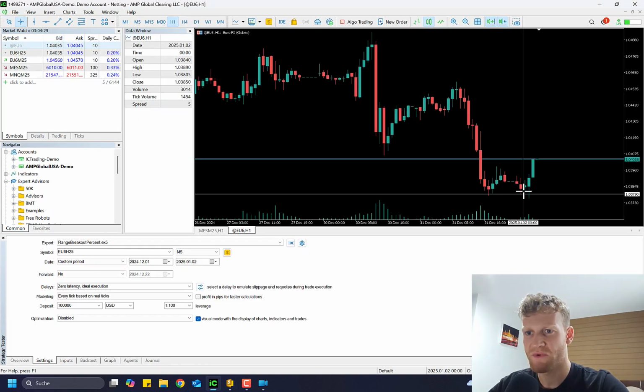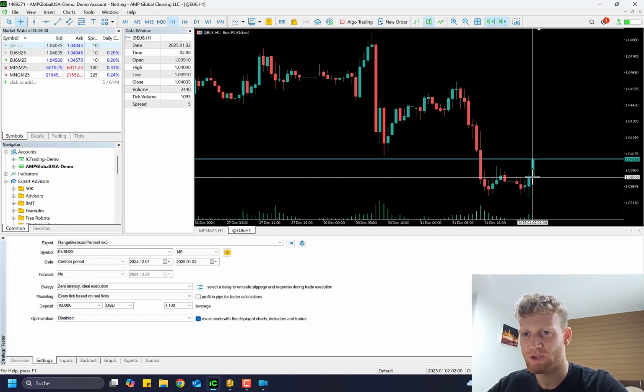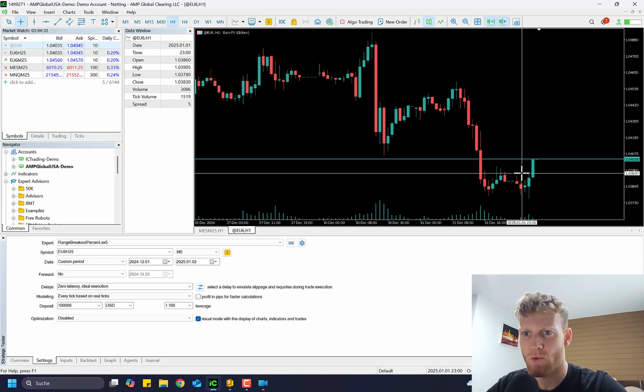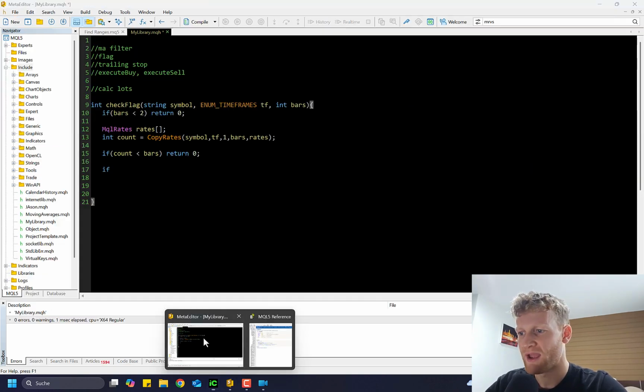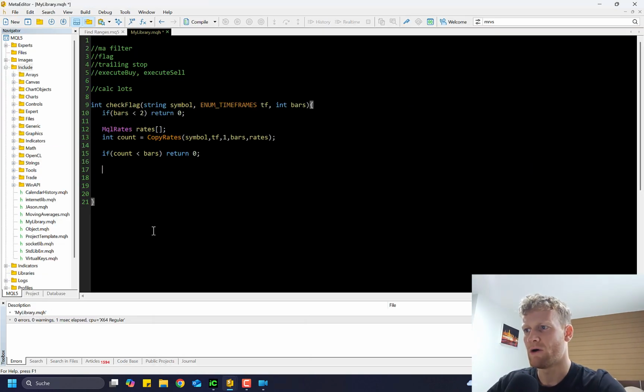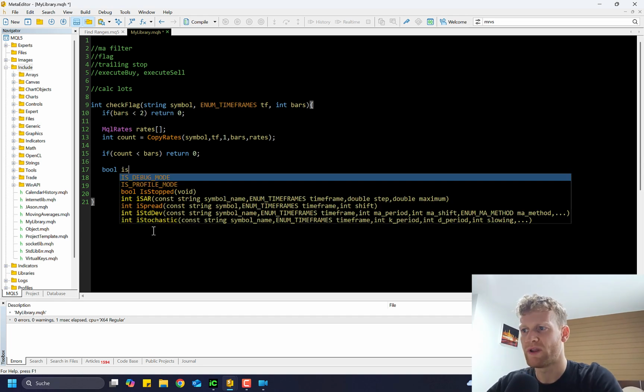For this reason, we first of all have to check the last bar, and we check, for example, if it is green, and then we have to check the previous bars if they are red. Or if the last bar is red, we check the previous bars if they are green. And this is very, very simple. We can only have a flag in one direction, which means that we can use Boolean variables here and make them true or false.